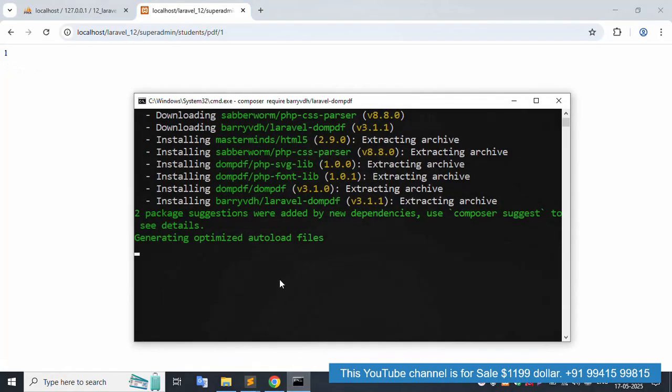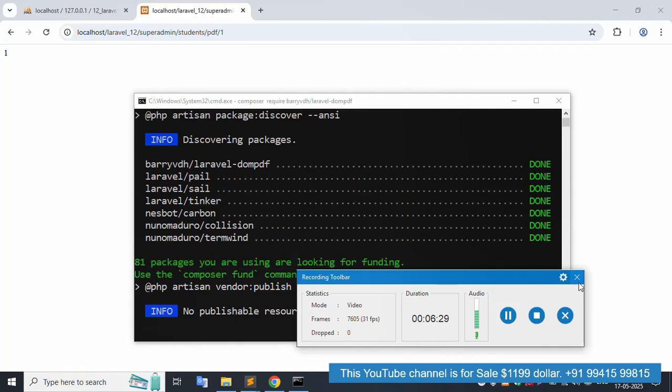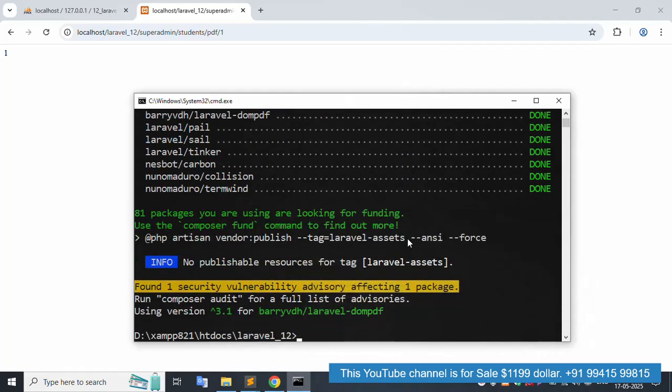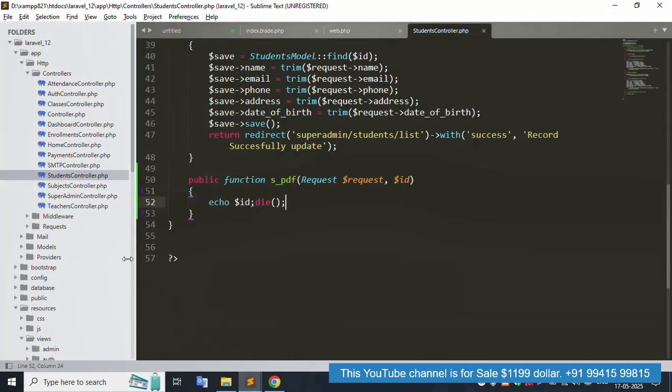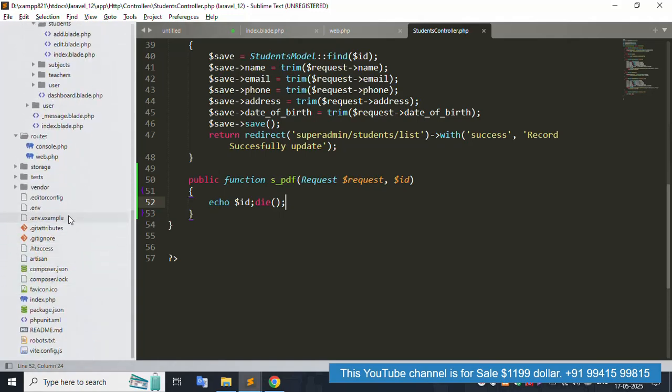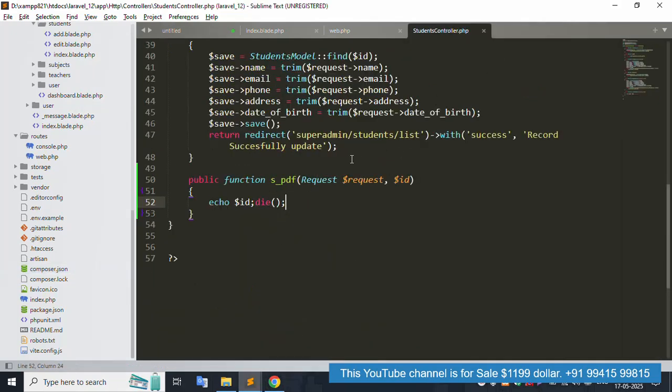Let's check the installation. Please wait, it is installing. I'll stop the video for the installation and start it again. The installation completed successfully. Please wait. The package barryvdh laravel-dompdf 3.1 is installed. Let's close this and check composer. The PDF package is installed successfully. Good, working.